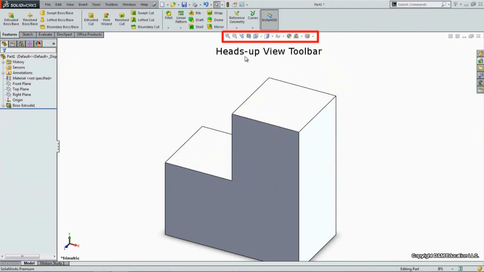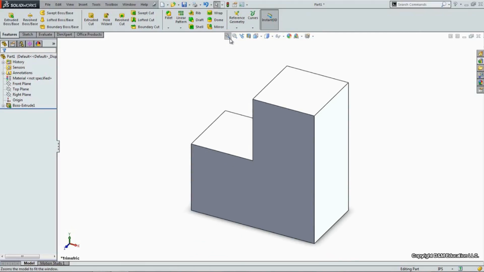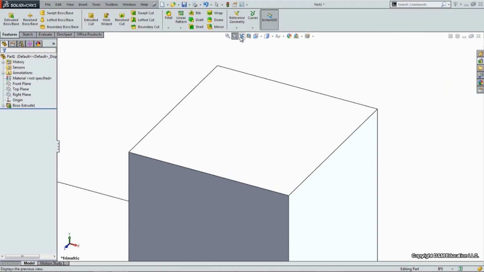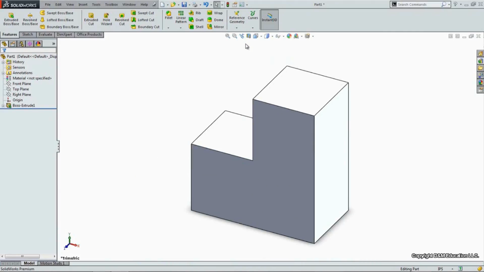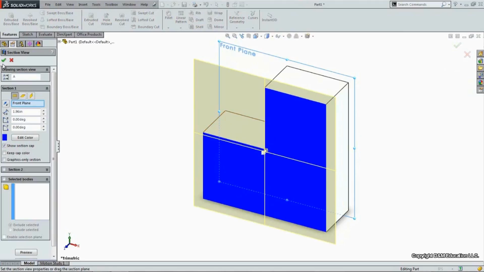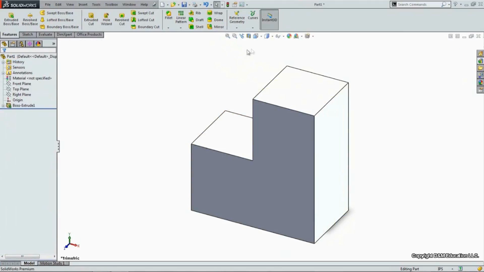In the upper middle of the graphics window is the Heads-Up View toolbar. This allows you to change the various display properties for parts, assemblies, and drawings. The first icon zooms so that the entire model is displayed in the graphics area. The icon to the right of that allows you to zoom to an area that is selected by creating a box with the cursor. The next icon allows you to return to the previous view. The icon that looks like a cylinder cut in half allows you to create a section view of your model in order to see a cutaway portion of it using planes.